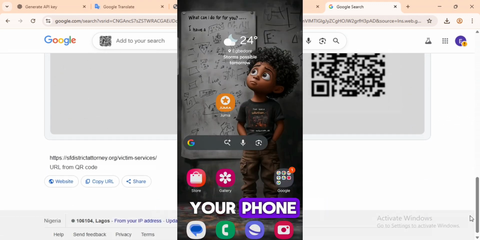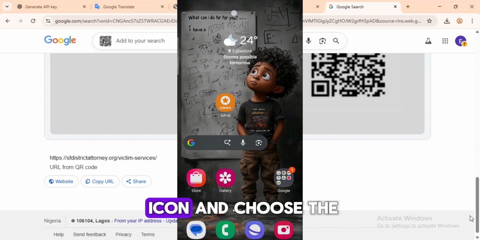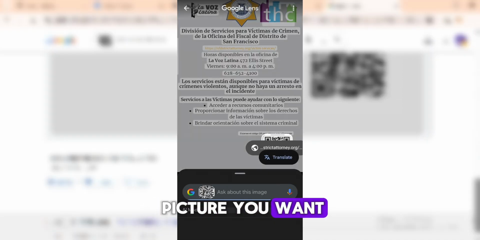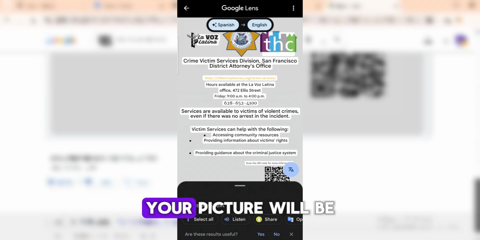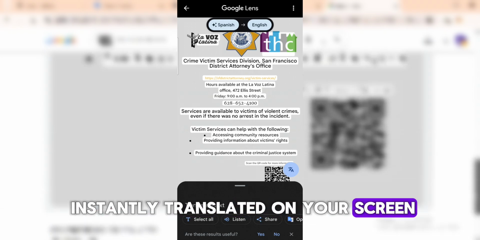On mobile, it's just as easy. Go to Google on your phone, tap the camera lens icon, and choose the picture you want. Once the picture loads, tap the Translate logo, and boom, your picture will be instantly translated on your screen.